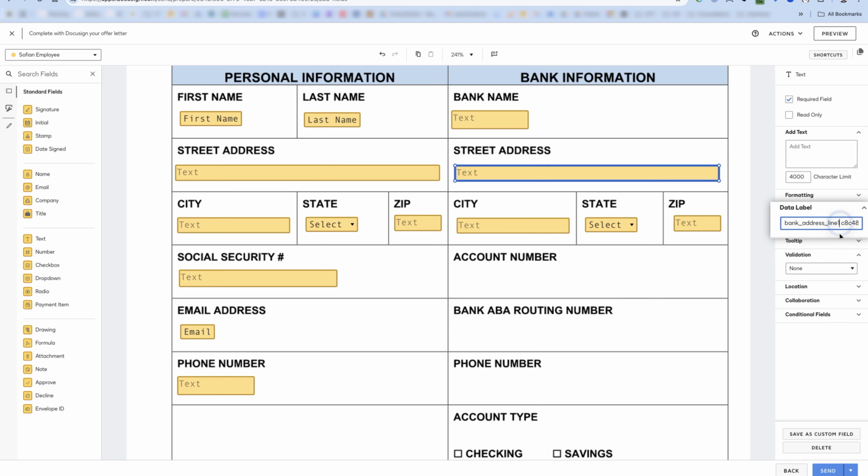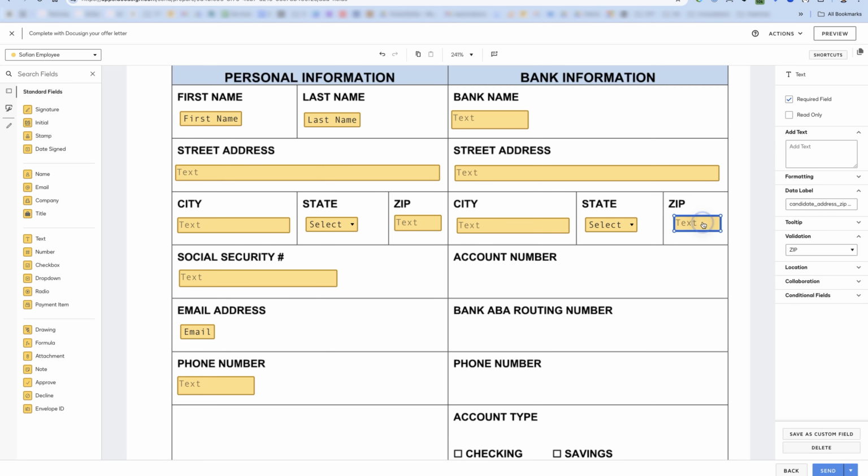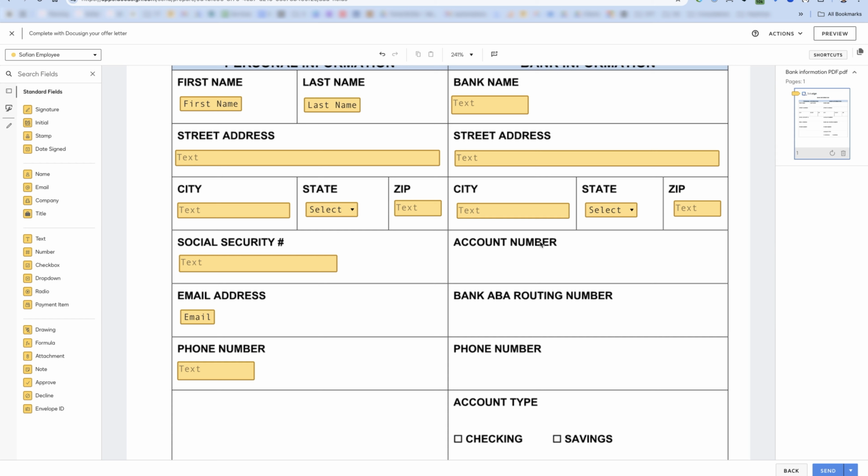And then there is always a slug that gets created automatically when you duplicate the fields. I'm going to delete it just to keep things clean. So this is going to be bank. This is really important if you want to have clean data and you want to integrate your Docusign document inside of your other apps so that you can avoid having to copy paste.